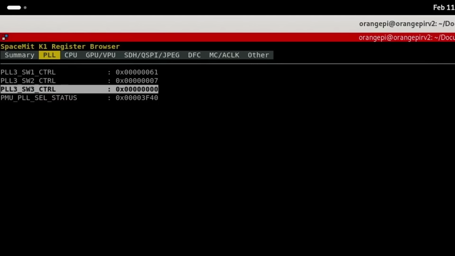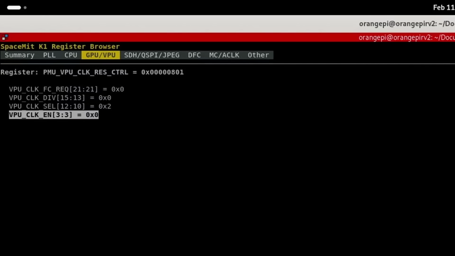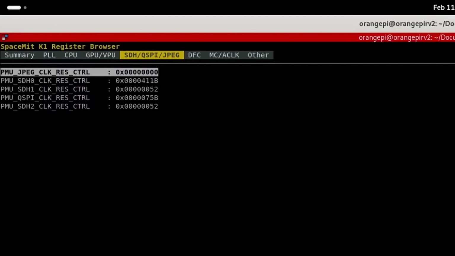It includes a range of relevant registers for the CPU, GPU, VPU, and other IP. I think most of it is correct, but the tool is still very much an alpha version.